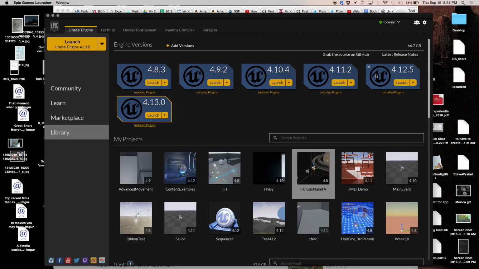So this is 4.12. To add a new engine version, we go up to here, and then we choose which engine version we want to install. We want to do 4.12. I already have it installed, so I'm not going to do anything now. But that's how you get the 4.12 engine installed. And then you would just launch it to create a new board.